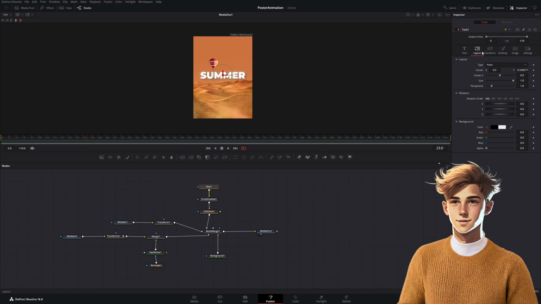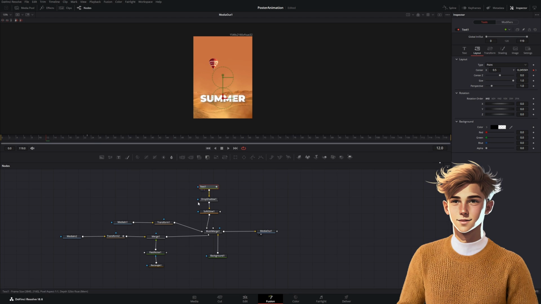Make a keyframe on the center attribute and move a few frames to the front. In the viewer, you can use the green arrows node to move the text. But as you can see in my case, the layering isn't correct.